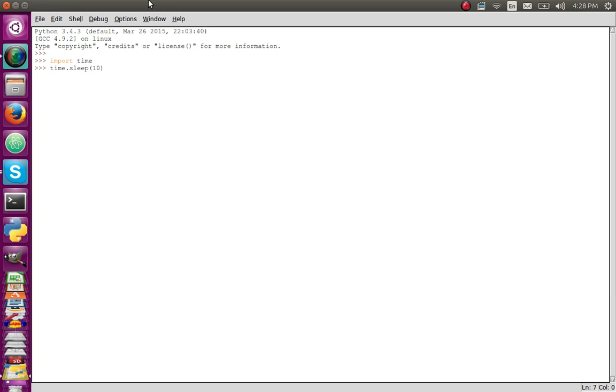Now, as you can see, I just executed a command that'll make the shell sleep for 10 seconds. And there's nothing I can do because it's not prompting me for a command. The prompt characters aren't there. But now that it's back, I can do stuff in the shell again.